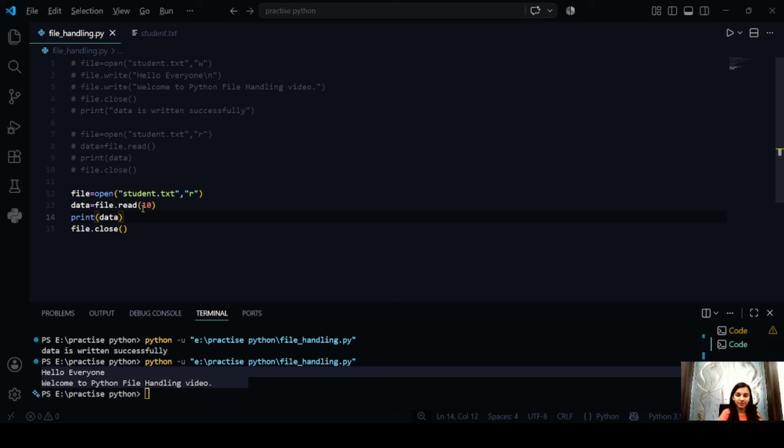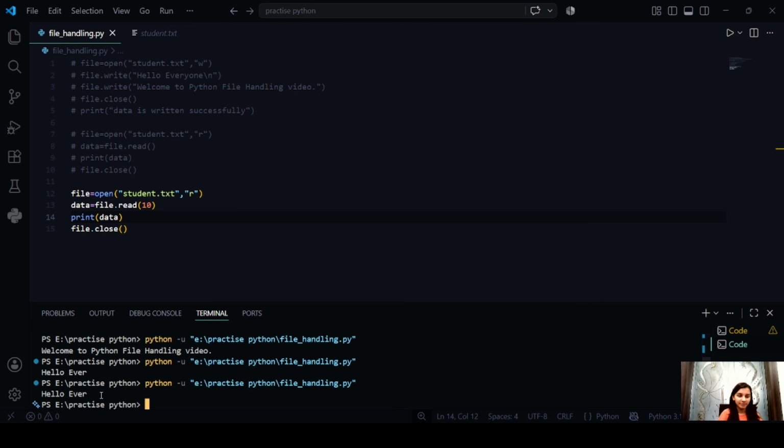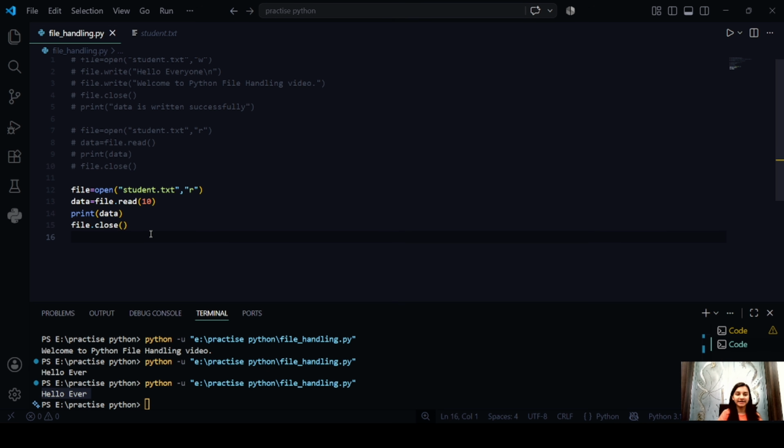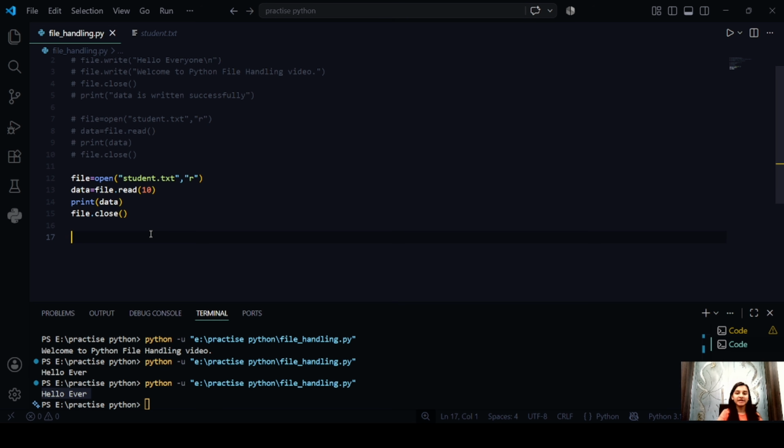And now on running this, we get hello ever, right? So these are the first 10 characters. So we have hello 5, then 6, 7, 8, 9 and 10, right? So that makes it the first 10 characters. So the read of size method that we discussed in the theory lecture is what is being implemented here.